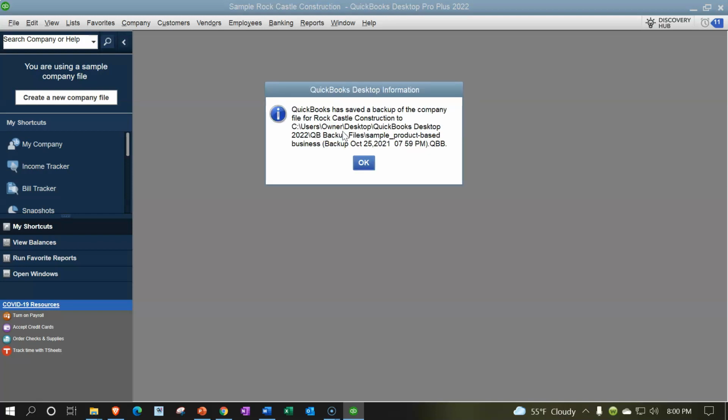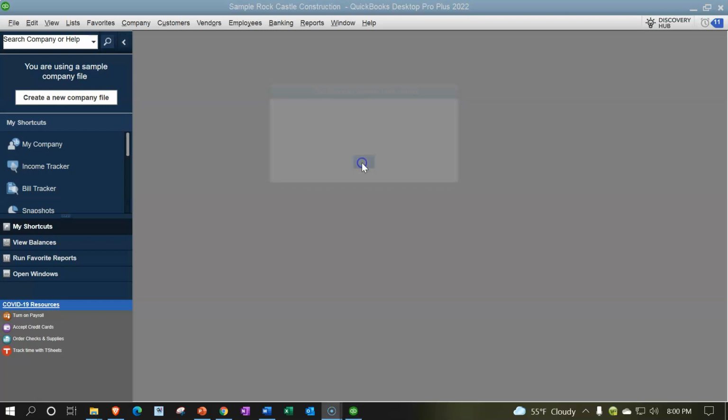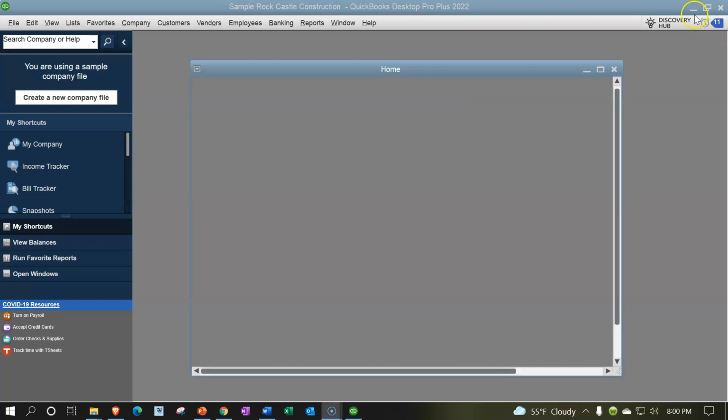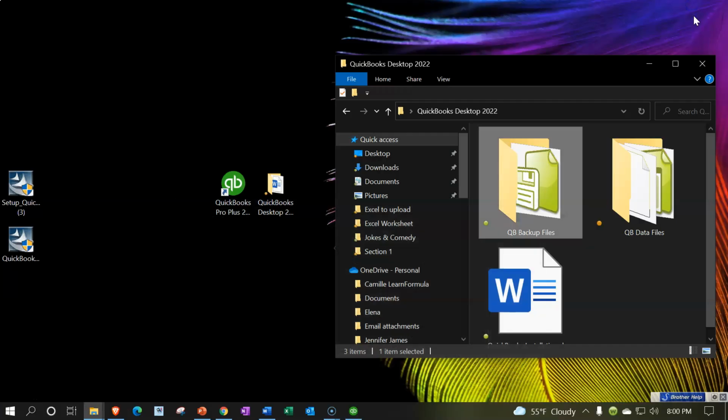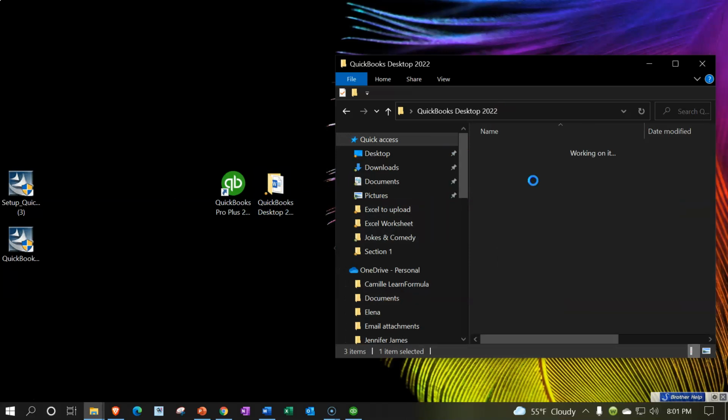It says QuickBooks desktop information. QuickBooks has saved a backup of the company file for Rock Castle Construction 2, and it gives the mapping of the location. So I'm going to say okay, and let's check it out. Let's see if I can find where it put the thing. Where did it put it, QuickBooks? It just told me. So I put it on the desktop, this folder right here, and then we go into the backup file.